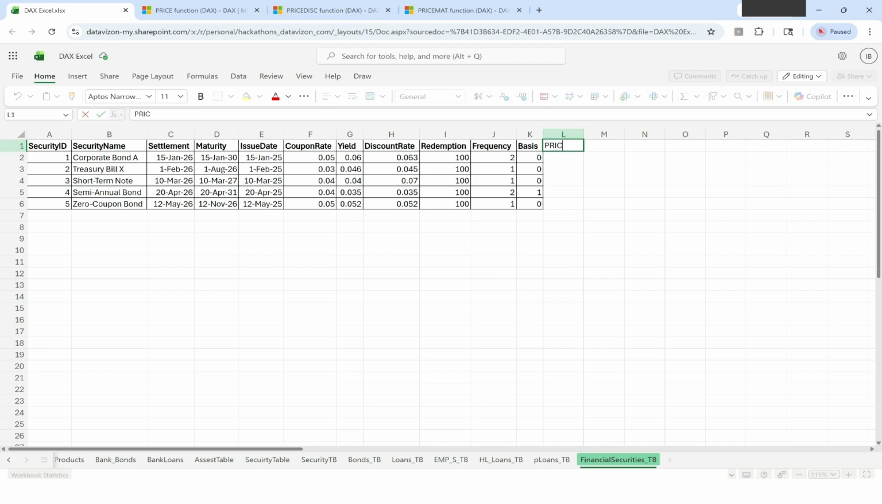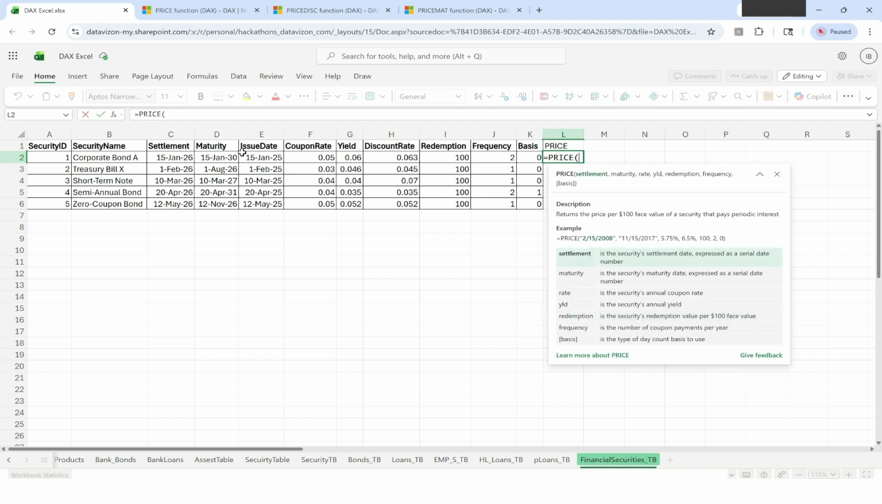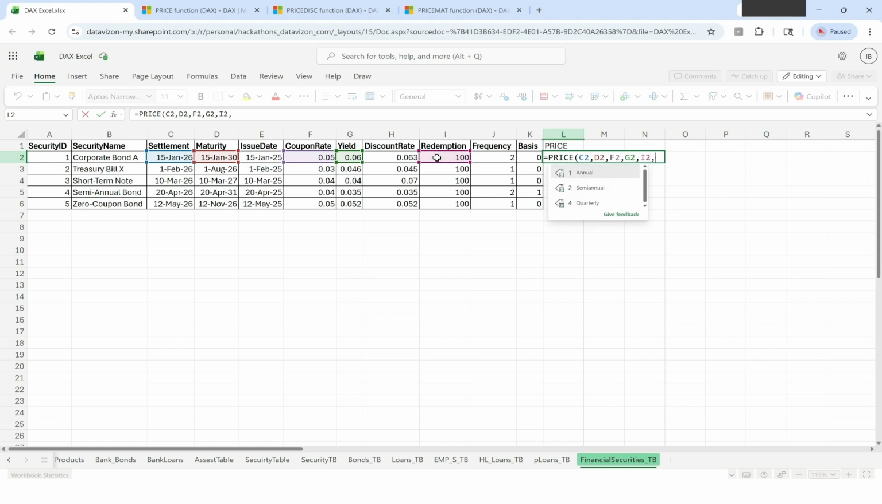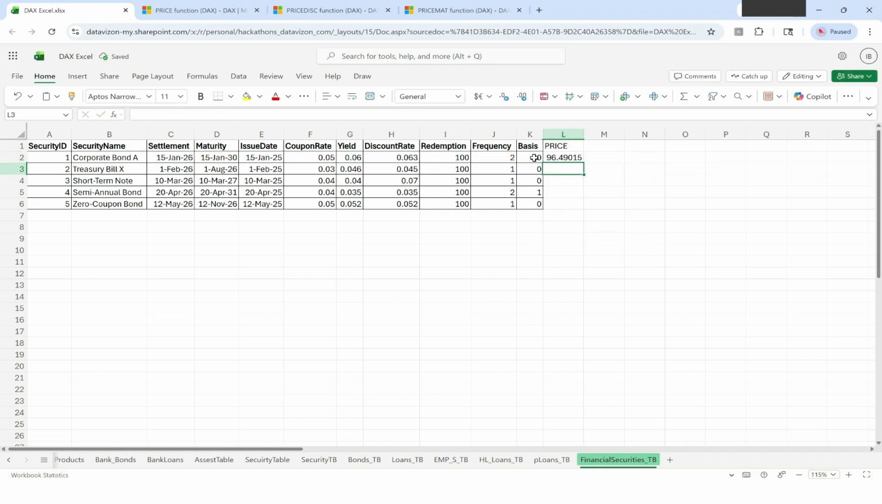Let me take price. Here, same syntax: settlement, maturity, after this coupon rate, again yield, then redemption. After that it is asking frequency. There is no need to do hard coding, so let's select this column, and basis. Let's close the bracket. Now let me copy and paste it here. Let me change this to 2 decimal points.